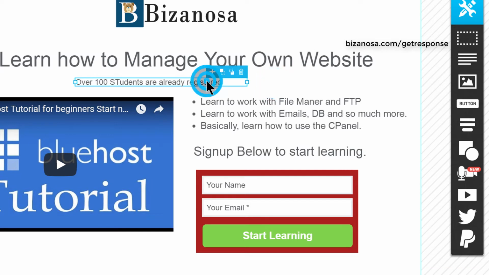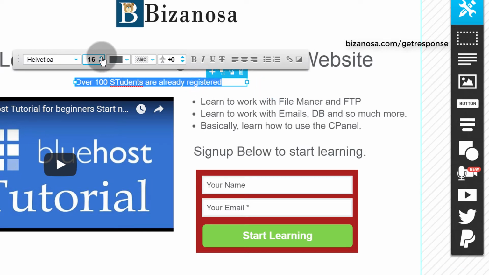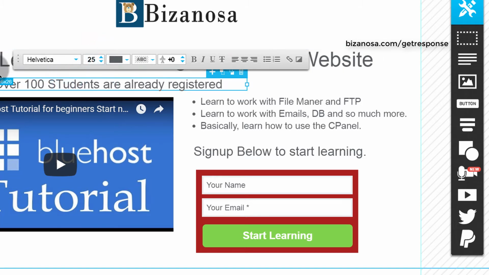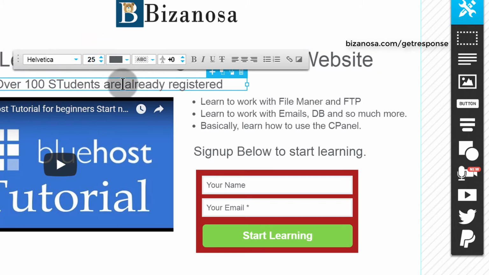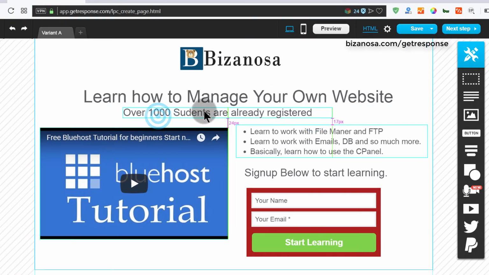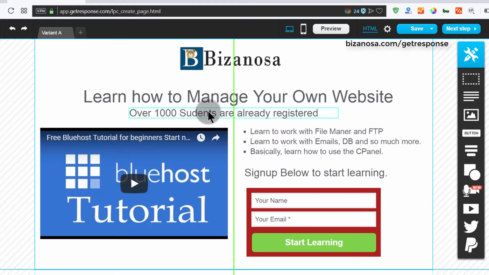And then let's increase the font of this. Let's make it 25. And then I'm going to drag it. Let me just drag it. That is 1000, not 100. And I can make this. You see that green line? That will help you to align it in the middle.